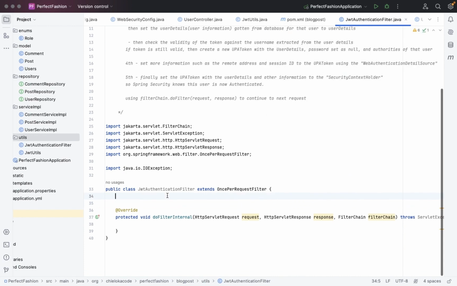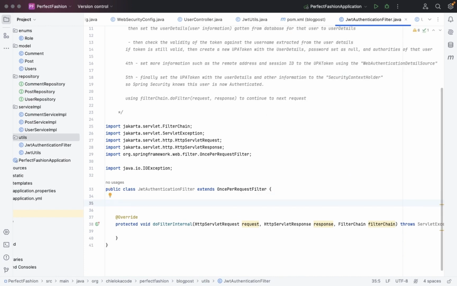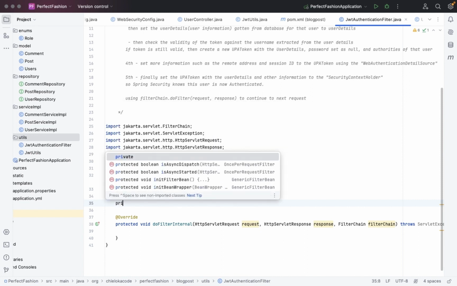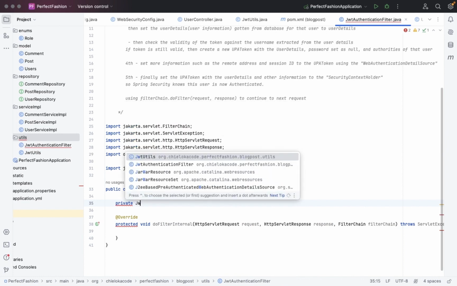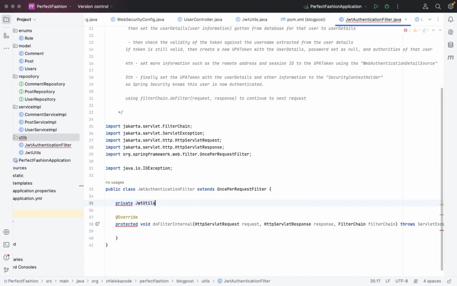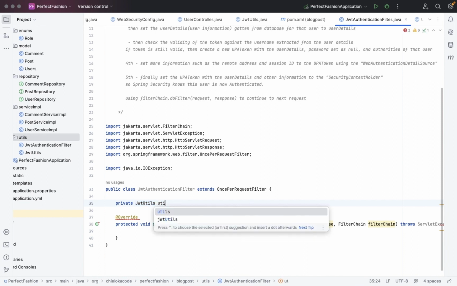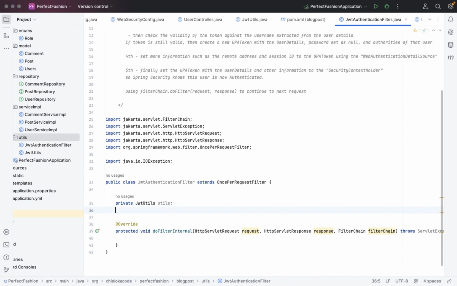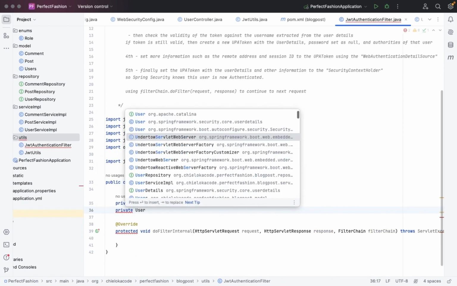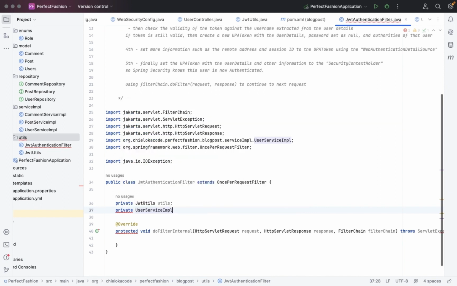Before we start, there are two dependencies we have to inject into this class. They are the JWT util. If you didn't watch the last video, you should, because we already created the JWT utils in the last video. You have to watch that first. And then we have the second one, the user service implementation.